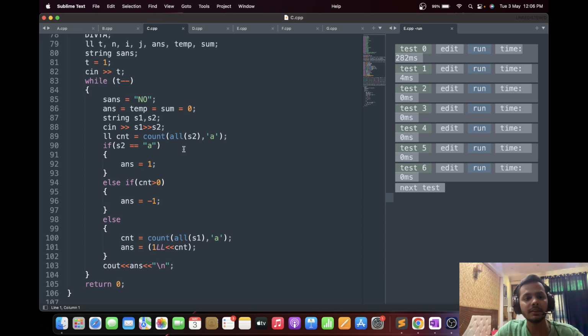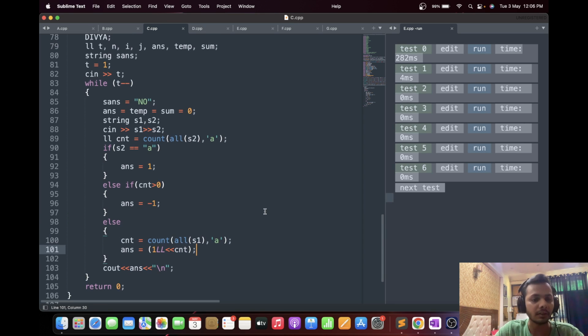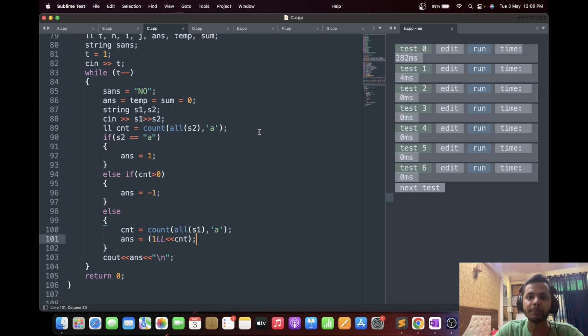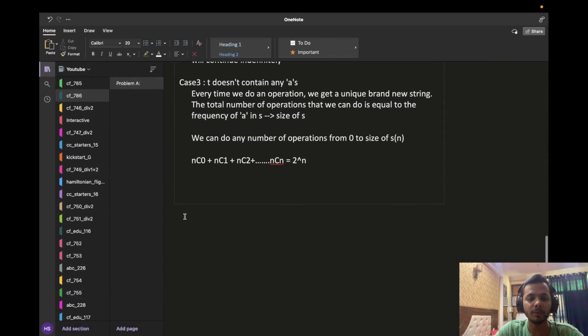So there is nothing special here. If s2 is equal to a, then the answer is 1. If the count of a in S2 is non-zero, then the answer will be -1, which is infinity. And thirdly, the answer will be 2 raised to the power count, where count is the size of S. That's it. So this completes the solution to problem C.